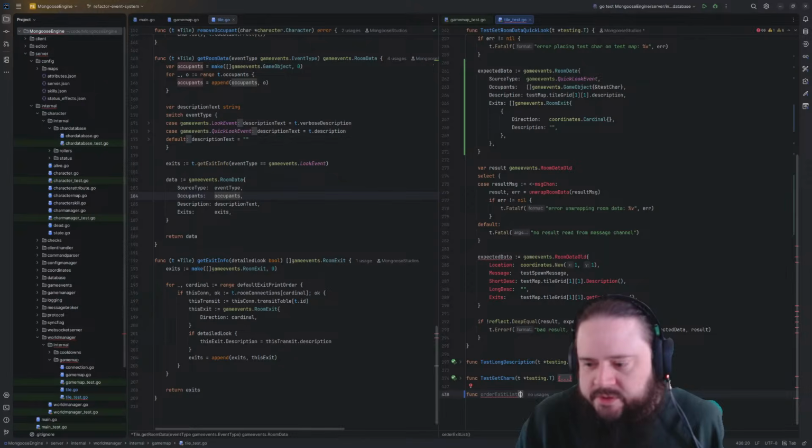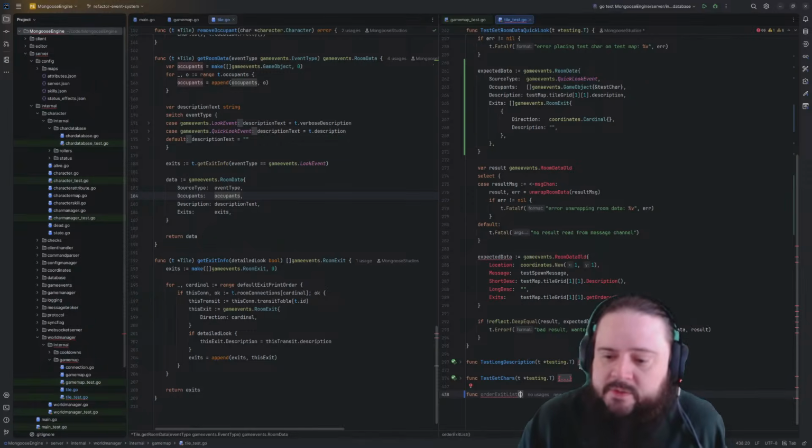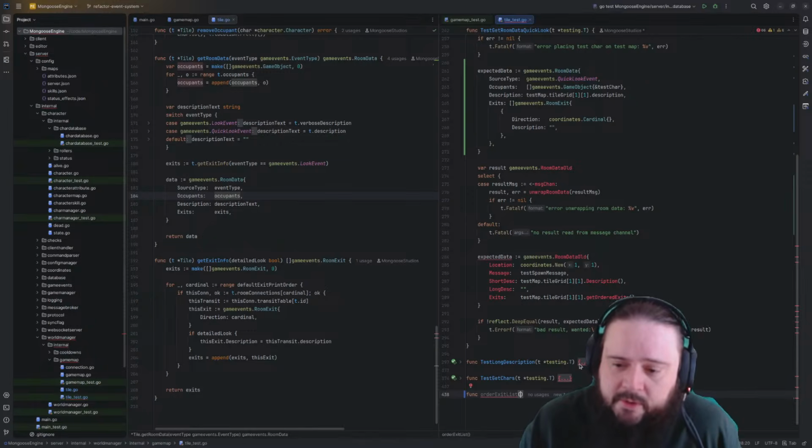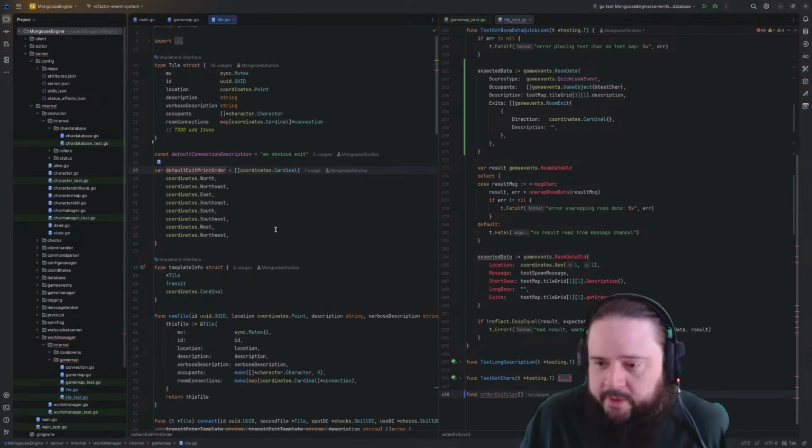Yeah, I think we'll just do the conversion in the functions, but the ordering we'll do here. That way, if we change the default order for some reason, it'll still use it because we'll use the same default exit print order variable here.